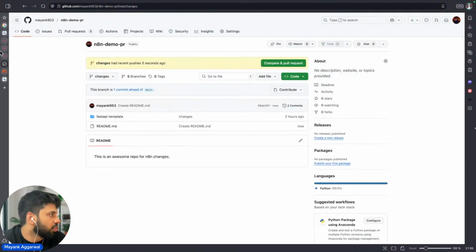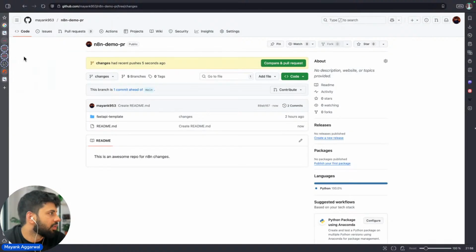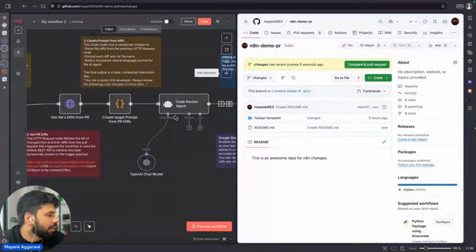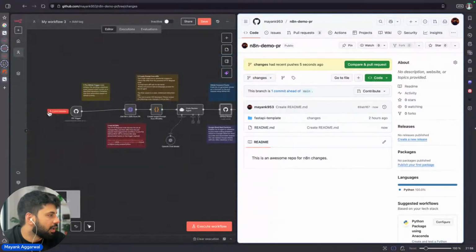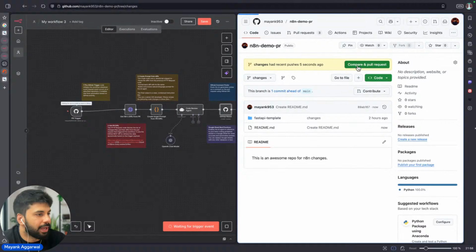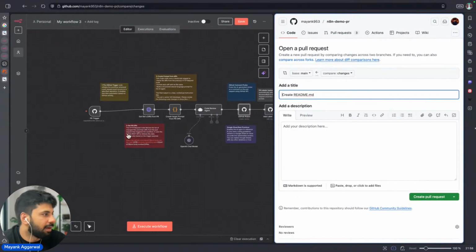So if I just show you, let's say I select 1 minute, I can just select this tile vertically. Let me execute this so it listens to this. See, it is waiting for the trigger event. Let me compare and pull request, right? I will just create this PR and pay attention.